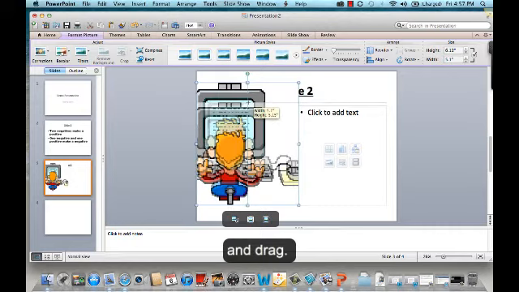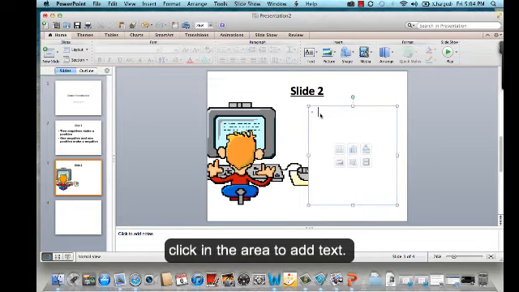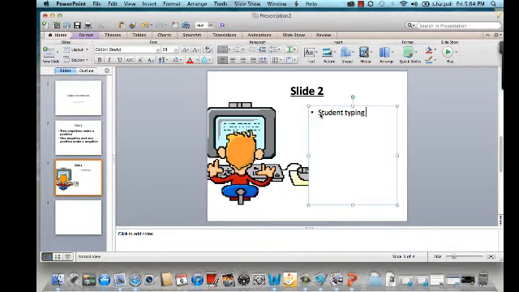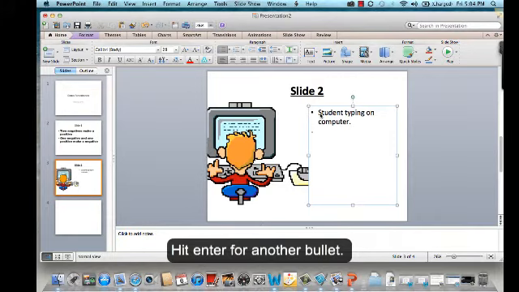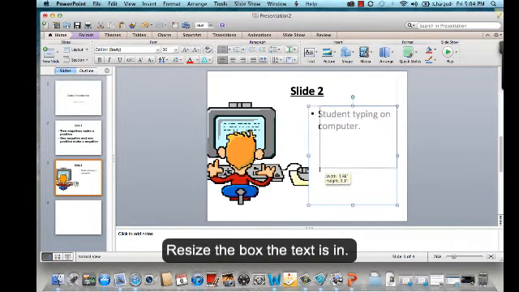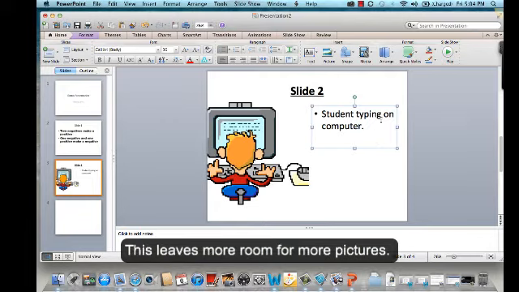On the right hand side of our slide, let's put a text, and I'm going to put in student typing on computer for my text. And then I can enter if I want another bullet. Now if I want to make this font larger, I can. We'll make it a little bit larger. And then I can resize my box. I can make the box a little bit smaller. So then if my picture actually extended down below my box, the typing would not interfere.